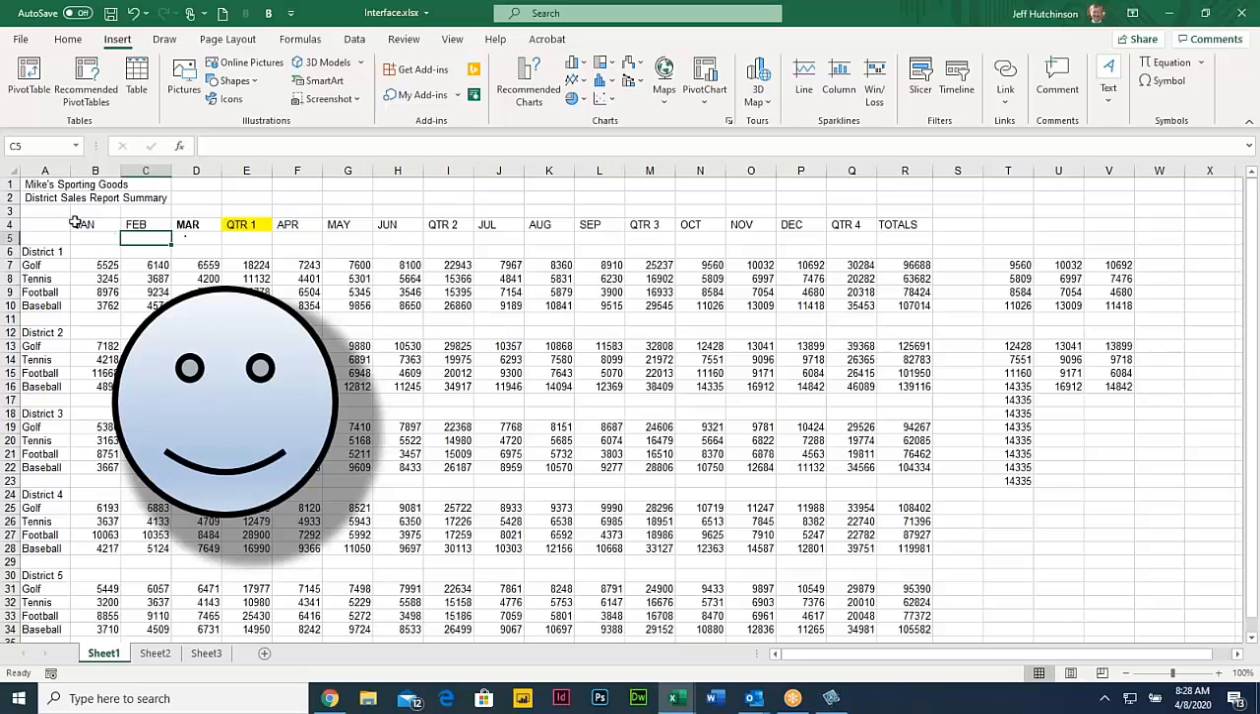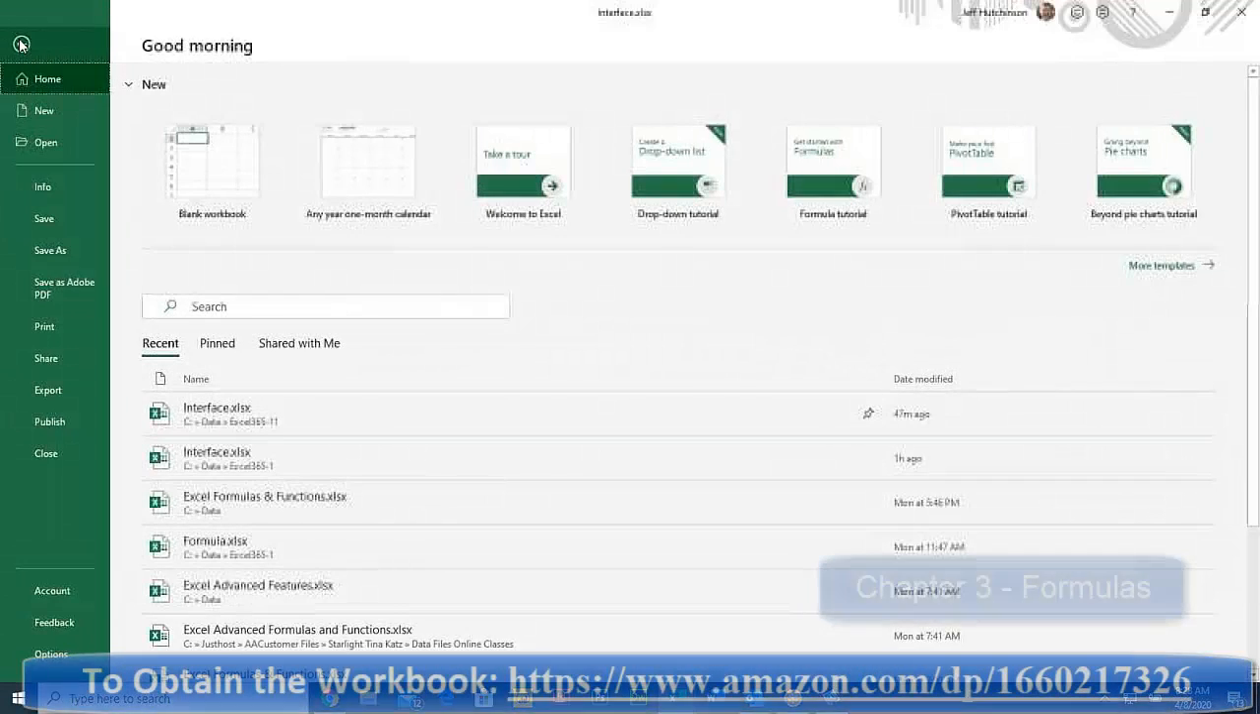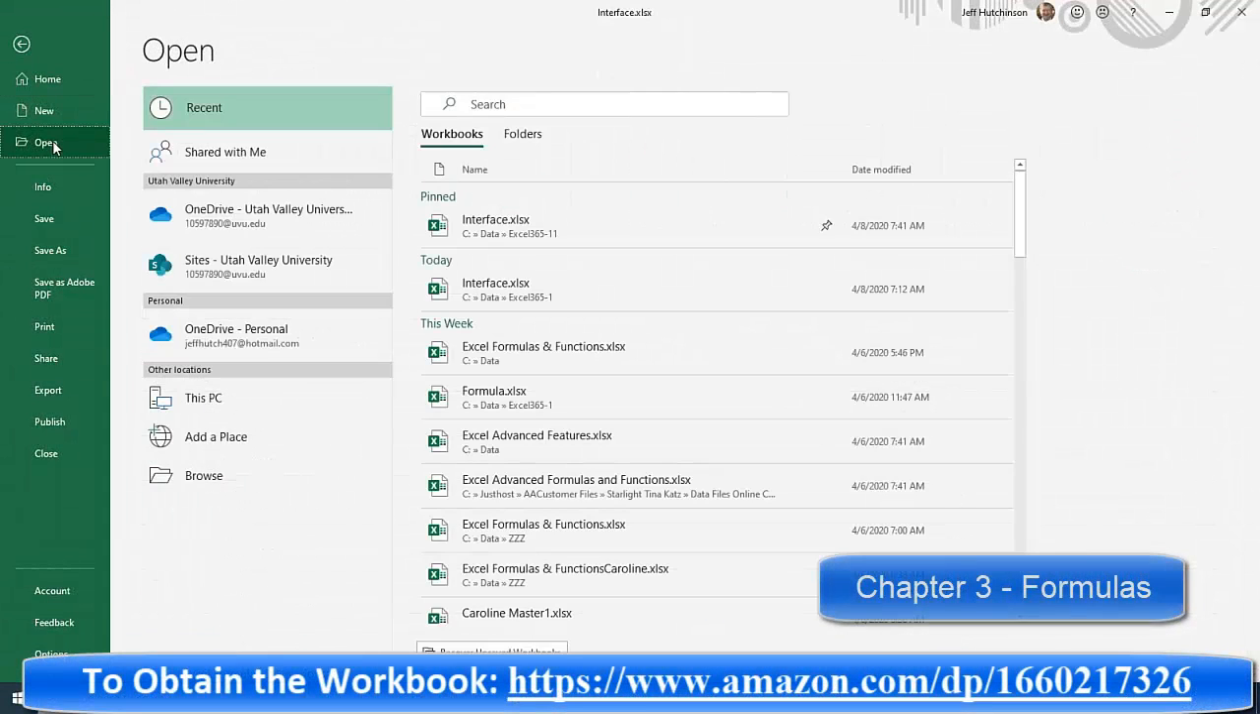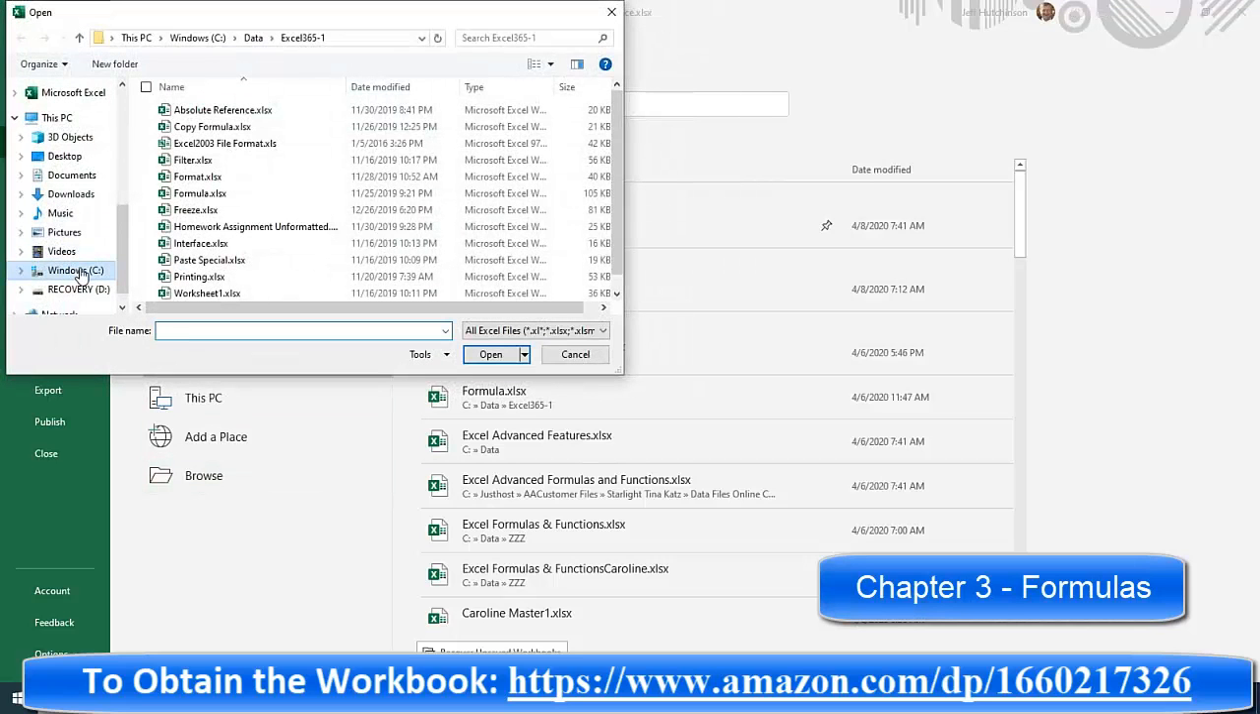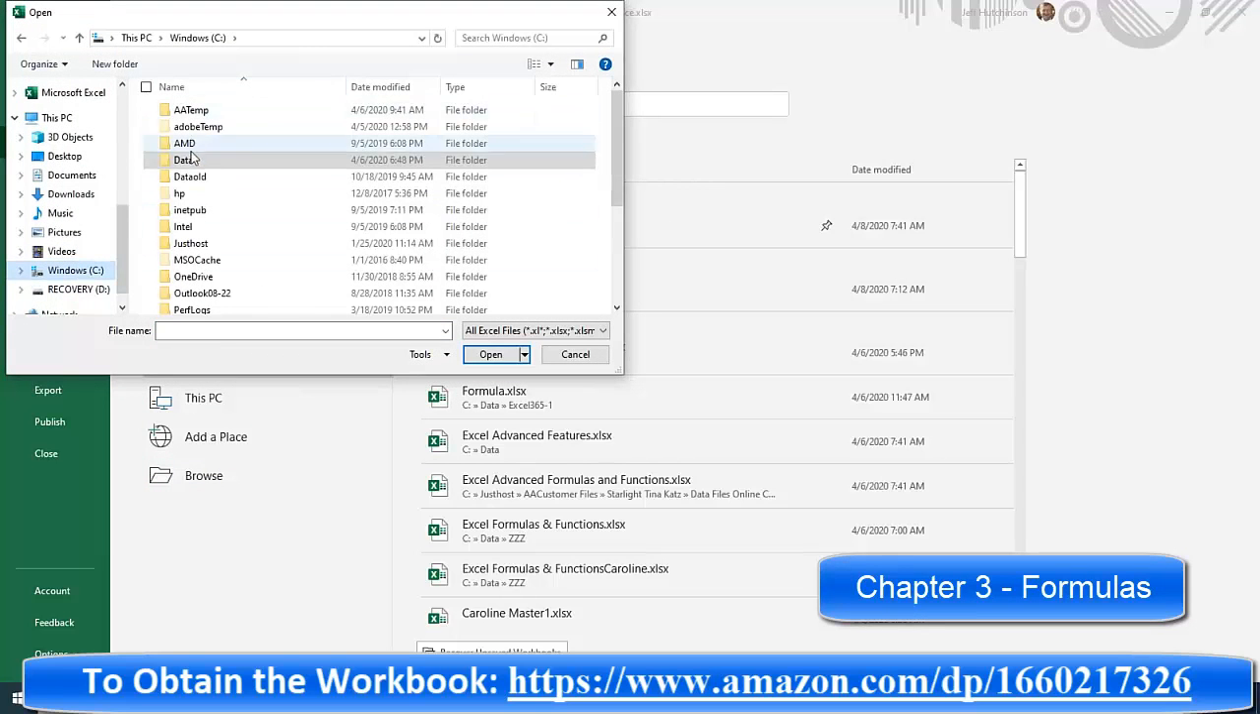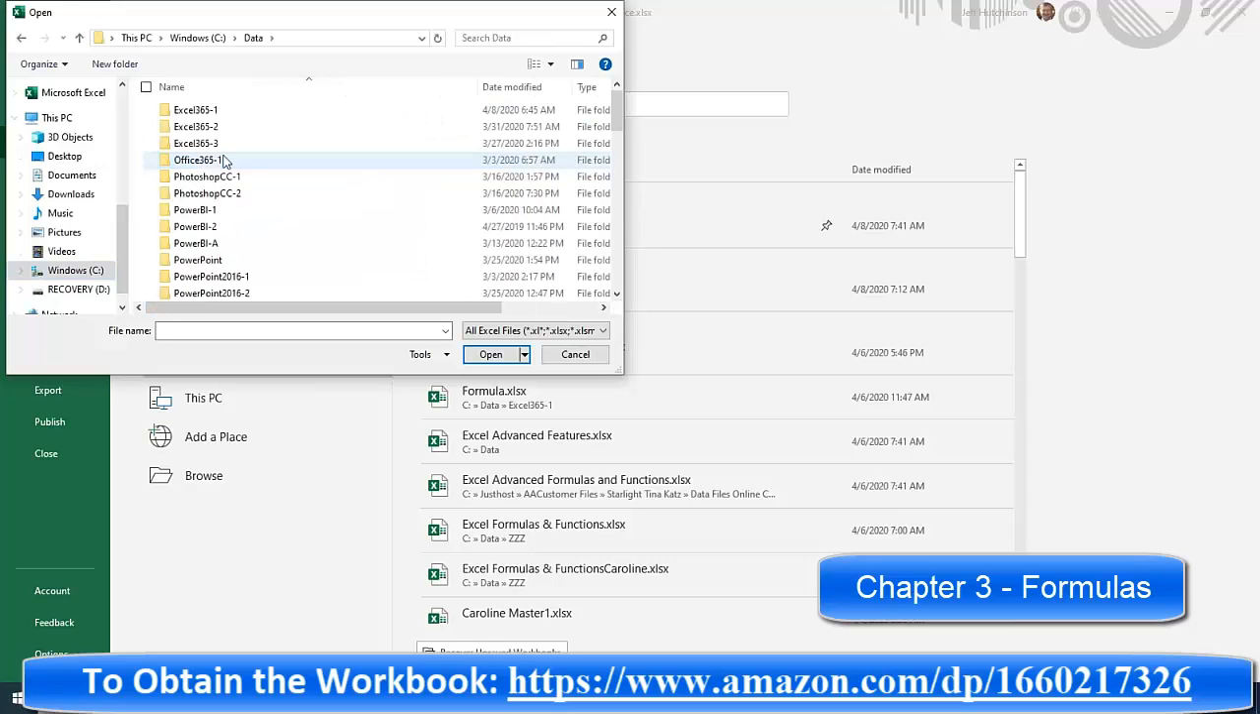Okay, so the file we want to open up now is: go to File, go to Open, and we're going to go to Browse, and then in the C drive, there's a folder called Data. Under the Data folder is where it should have unzipped those files. If you did the PK zip file, then you have to physically save it somewhere. But either way, you're going to go to the Data folder and click on the folder called Excel 365-1.